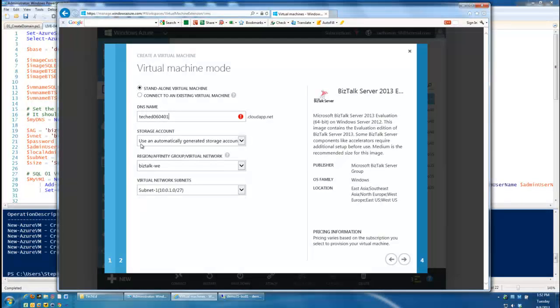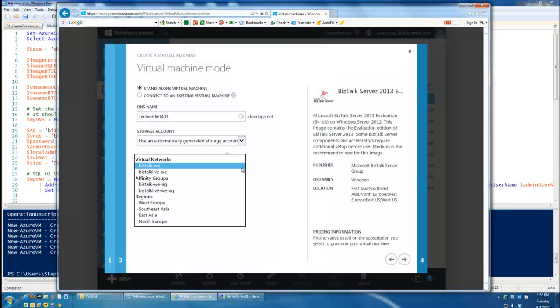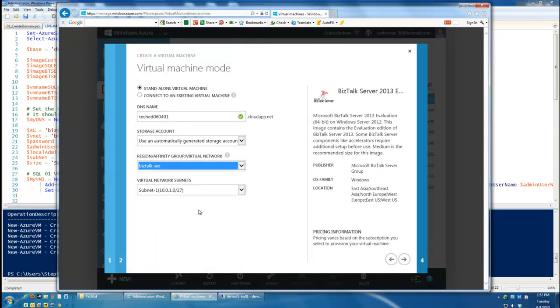And now you get a bunch of options under storage account, region, affinity group, or virtual network, and virtual network subnets. So depending on what your selections are here, different windows are going to appear or disappear. So I want to put this in Western Europe region. I don't want it to belong to any of my existing virtual networks or domains, simply because I want this to be a standalone virtual machine. So I'm going to put it in Western Europe, simply because I figure everybody else here at TechEd is probably using West or East. So we'll stick it over there.